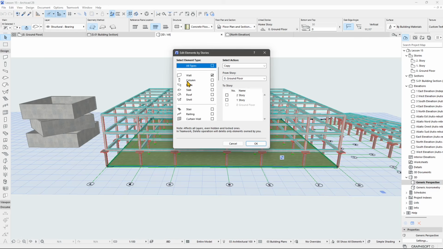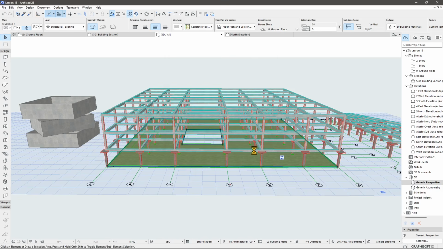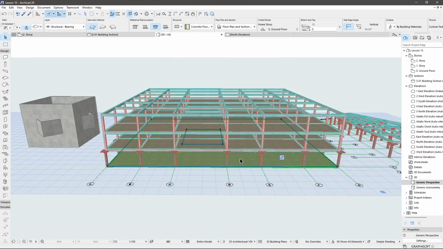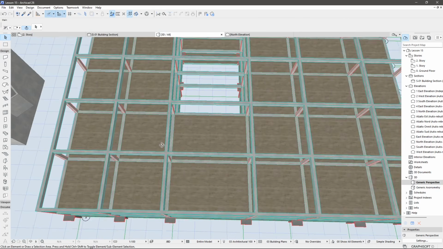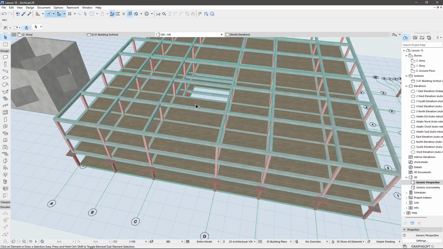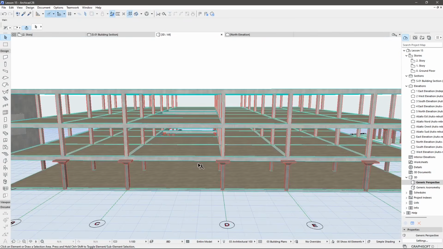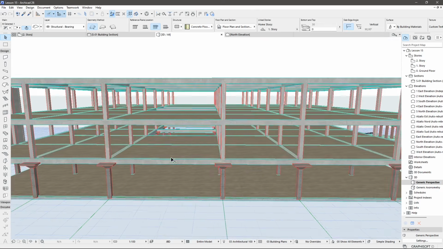So in this case, I'm just gonna duplicate and multiply the slabs. So I'm gonna select the slab, and here you can select which story you wanna get it from and where you wanna place it. So I'm gonna place it in the first and the second story. And I'm gonna say okay. So this is gonna duplicate that floor together with the hole inside. And you can see that beams there are still being visible.